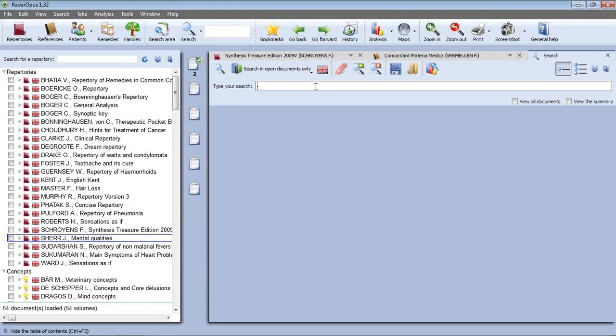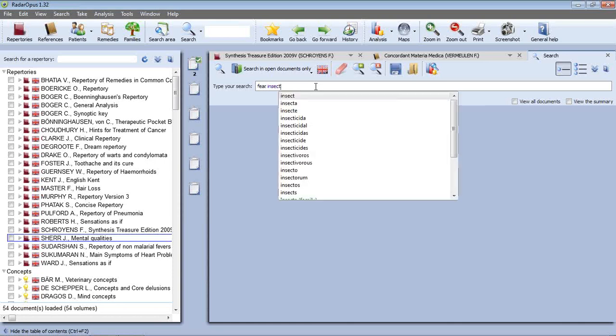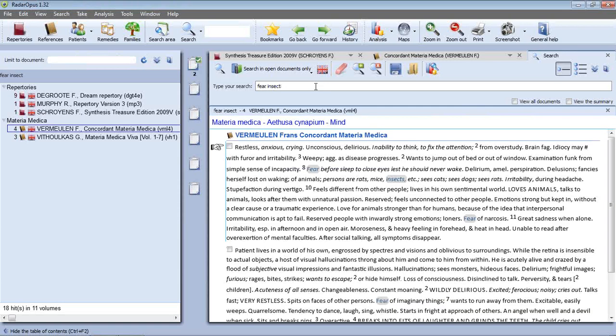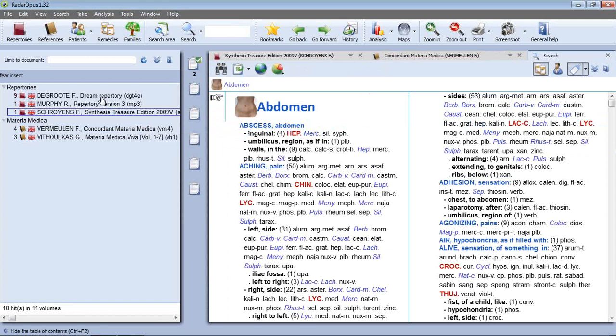Again, this does the exact same search. It's basically a simple search window, same as it was in Radar 10 previously for people who've been working with a Radar 10 program before or older Radar programs. And again, you can just type your keywords in. So I could type in fear of insect and see if there's something here about insects. Okay. So it brings it through here. It's taking me to Vermeulen's Concordant first because the last tab I was in was the Vermeulen's Concordant, my reference that's on top at the moment. If I want to look at synthesis, I can just click on synthesis or de Groot's or etc.